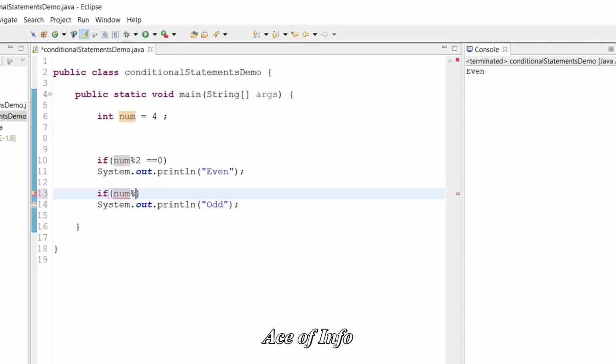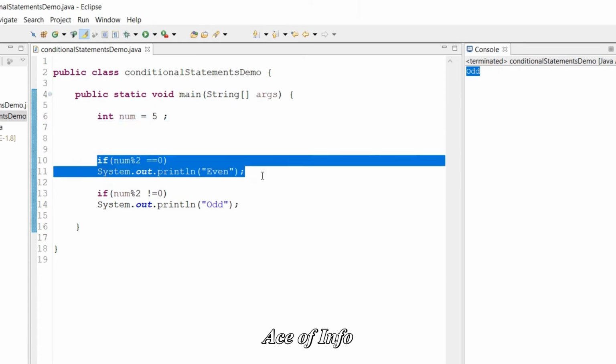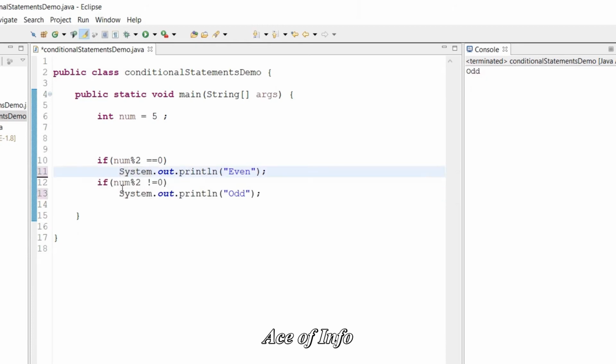And in here, I want to check if this is not the case. So if I run this now, we will get even because number 4 is even. And if I change this number to 5 now and run this again, we will get odd. So it checks the number, and if it is an even one, it will print even, and otherwise it will print odd. Now instead of this second if, which works when the opposite of the first one happens, we can use else.